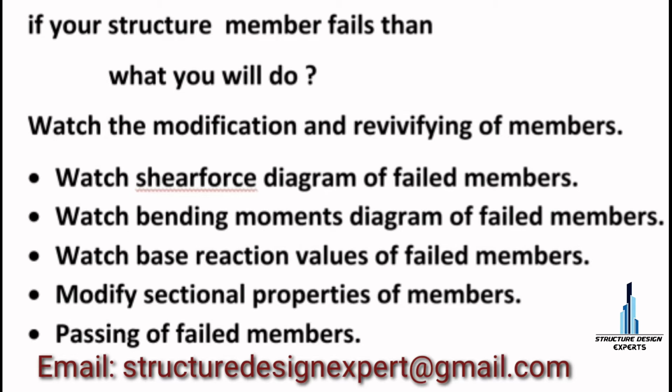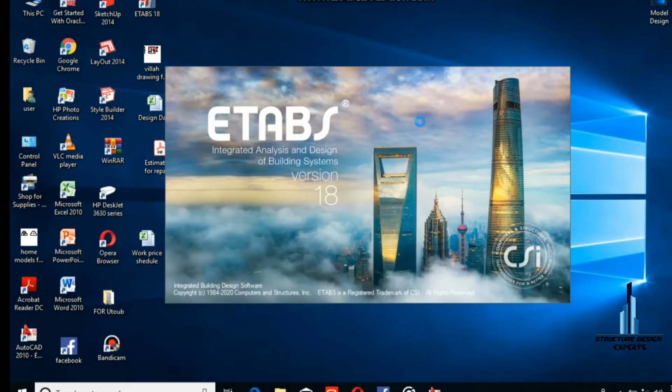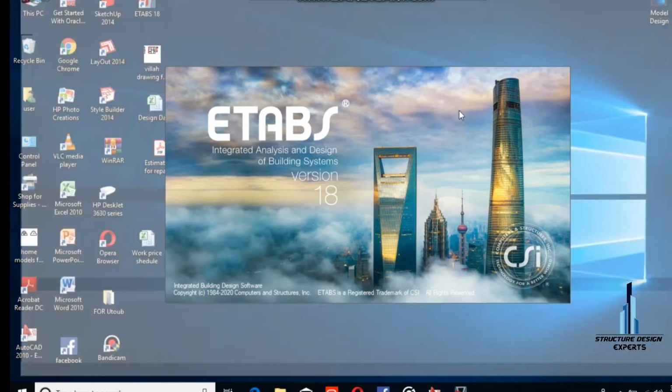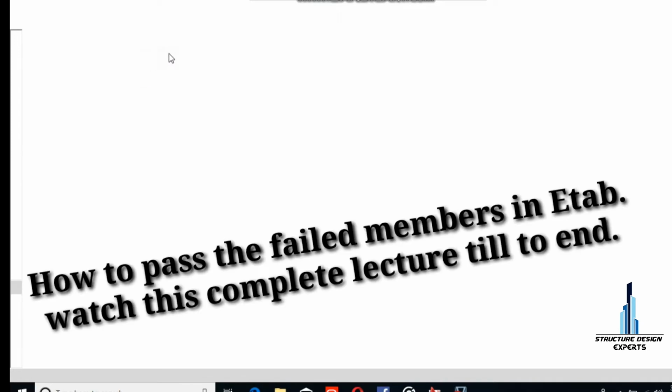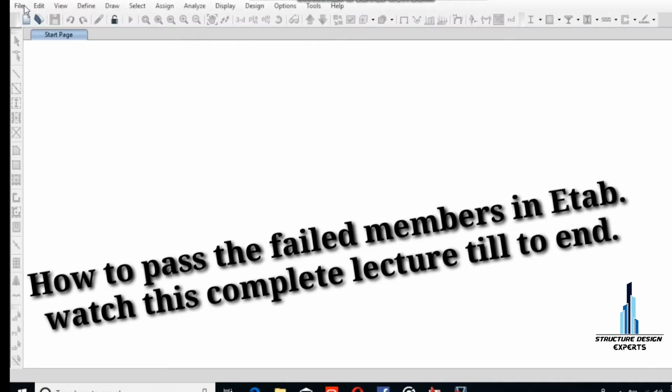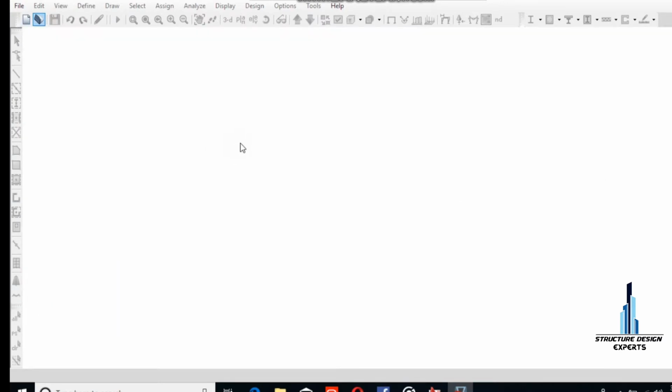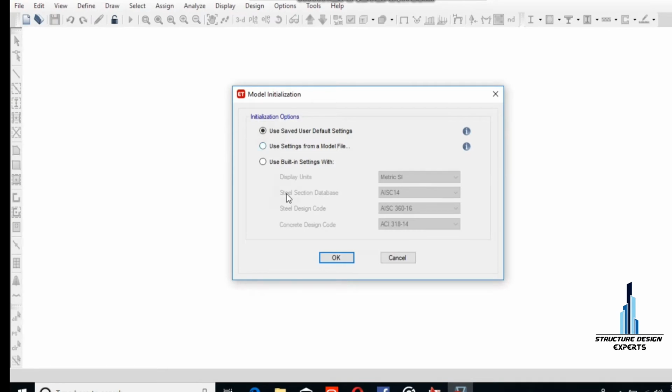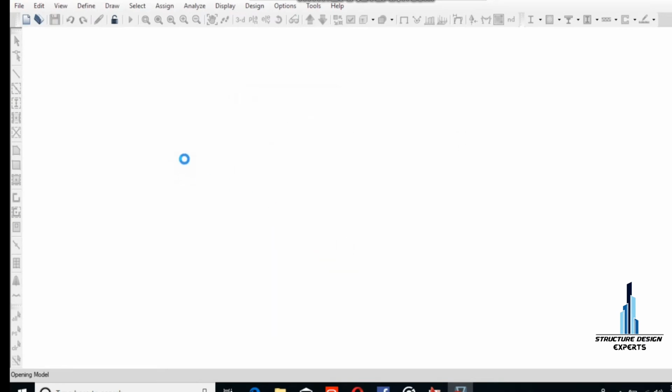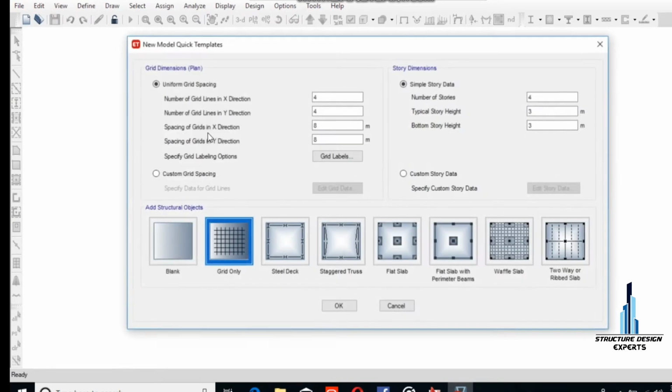In this video we will study failed projects and how to modify and re-verify the project so it passes. So if your structure member fails, what will you do? Now let's start. Select the user save default settings. In the middle of this video we will also discuss how we save the settings from the model.